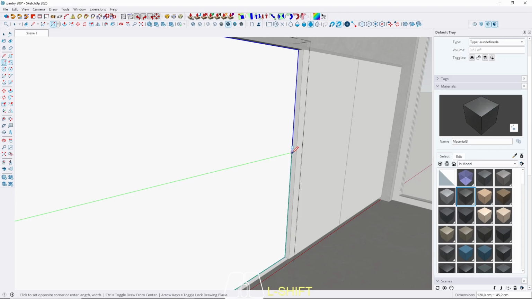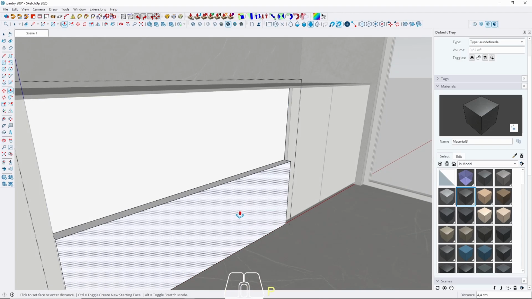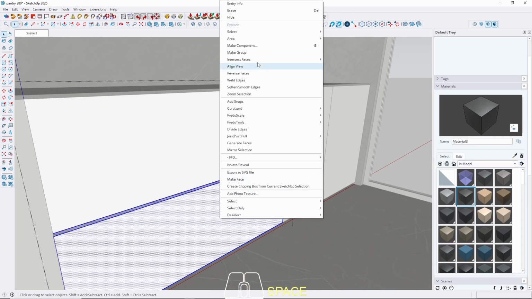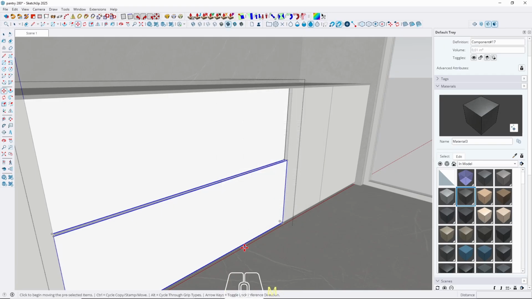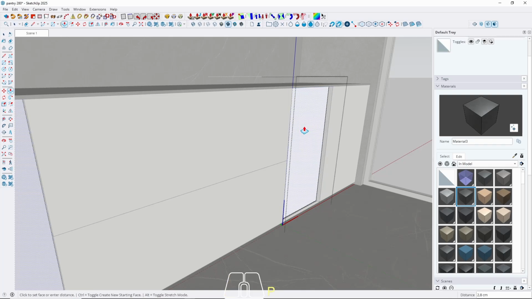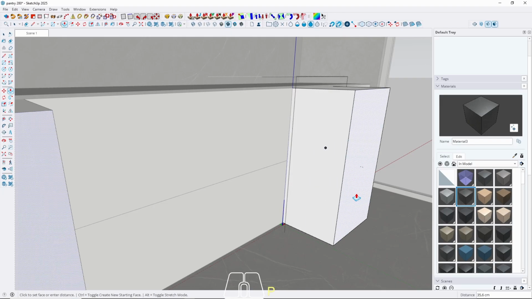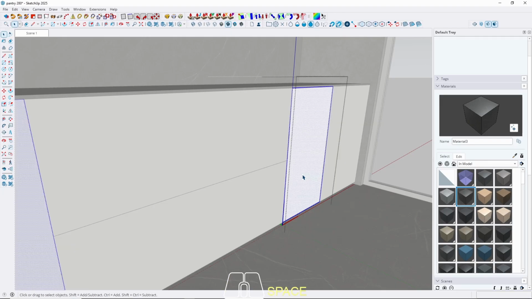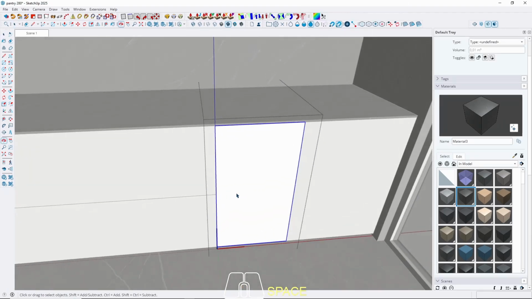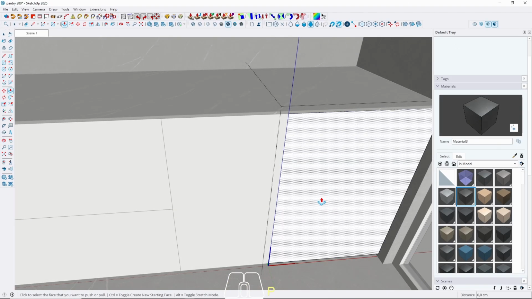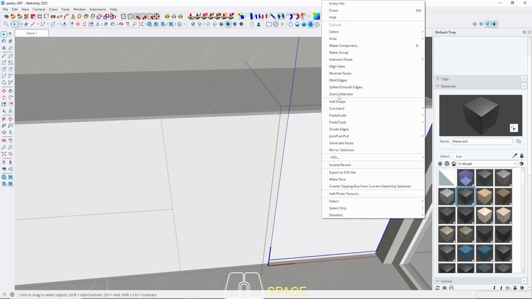Where's the midpoint? Okay. And then make it component. I forgot to make it. And this one is a single drawer. Okay. Yeah. Like this. And then this is a double drawer. Push it. Make it group.